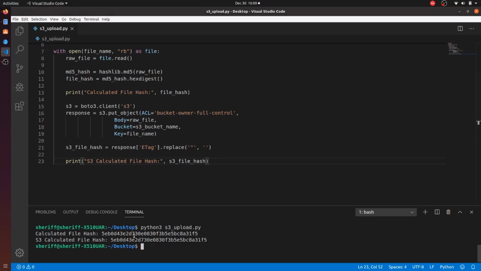And also, because these two hash values are the same, it means that the local file and the file in S3 are the same.